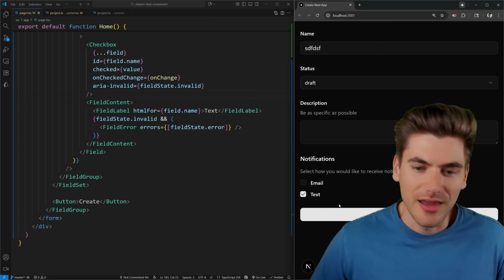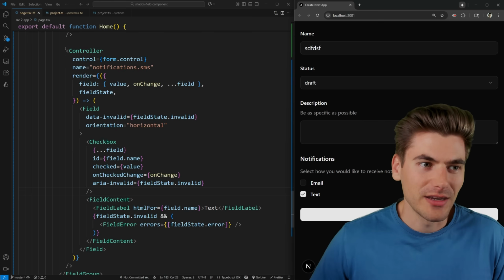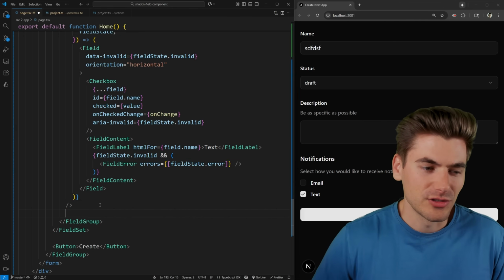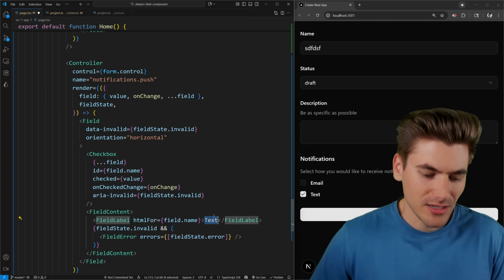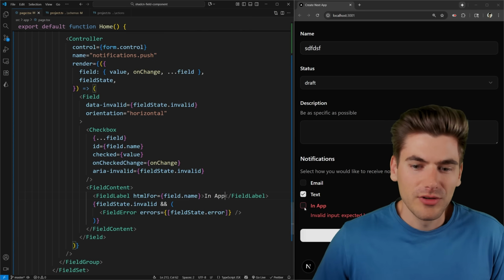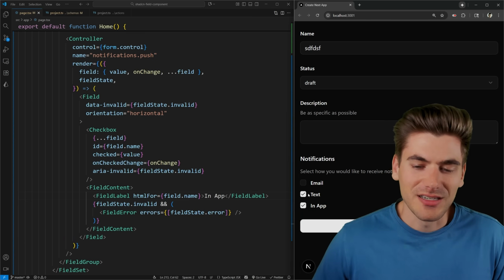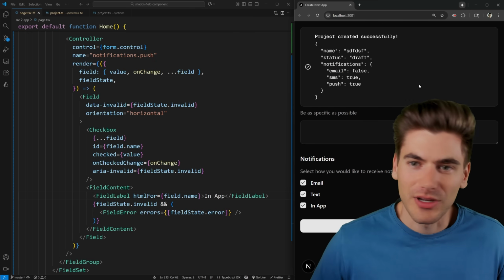And if I check text and I don't check email, you can see when I try to create this, we're getting a little bit of an error because I believe I need to add in my final input to here, which is going to be the one for push notifications. So we can say in app. There we go. So that way it has a valid value. So now we can see text and in-app should be set to true. And if I click create, you can see email is false, SMS and push are both set to true. So this is working like we expect it to.